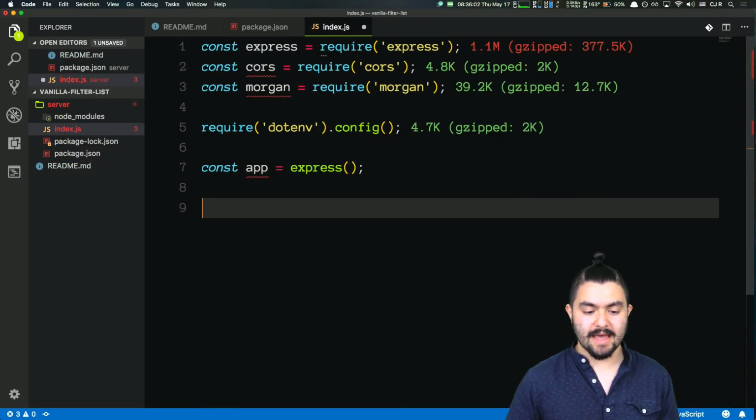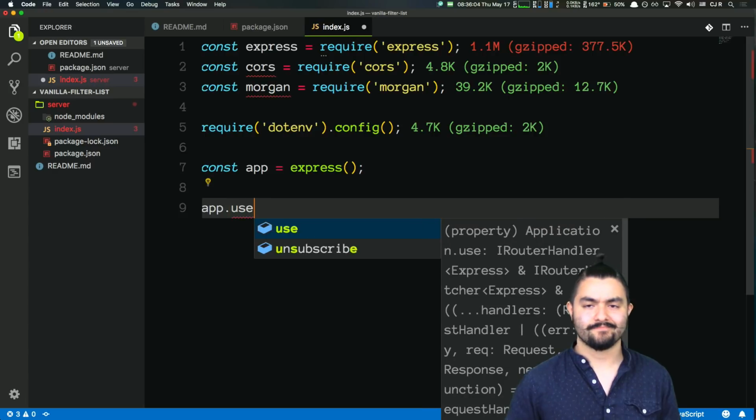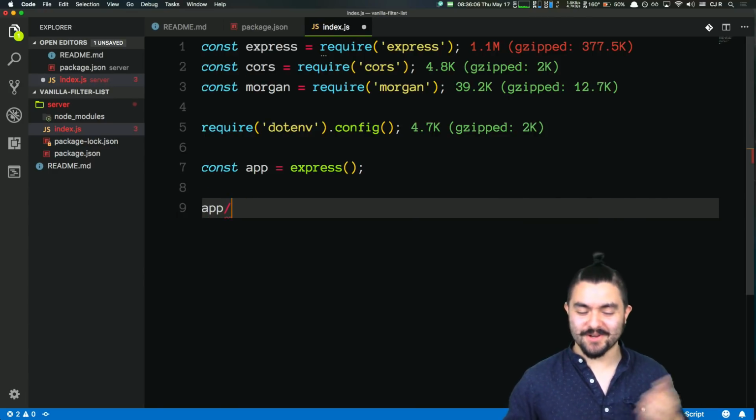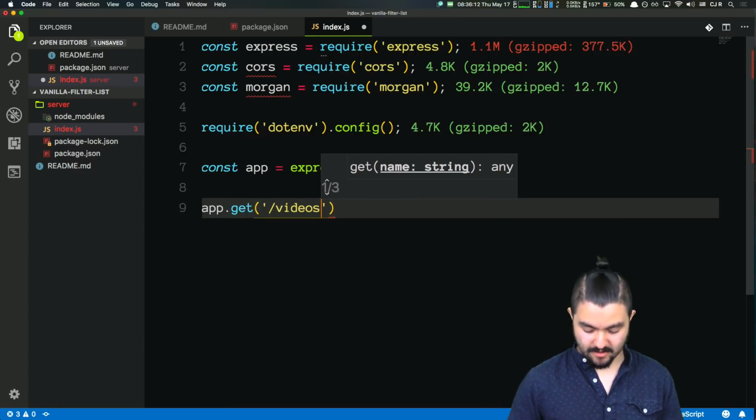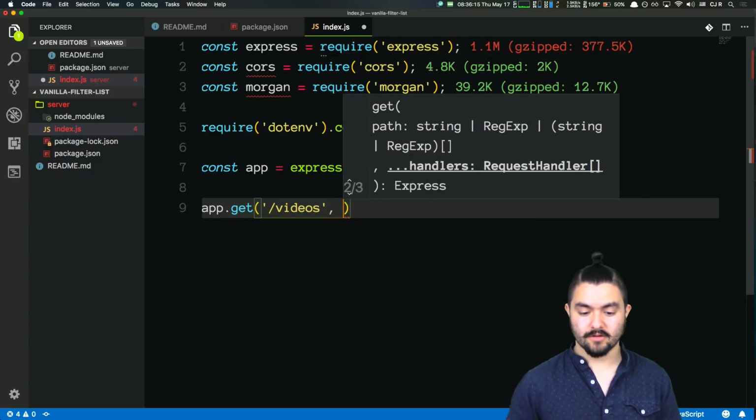It's going to be app.use. Oh, sorry. I'm getting ahead of myself. I'll create this route, then I'll go back and add the middleware. So app.get, I want to make a request to /videos. And then I'll have my request handler.